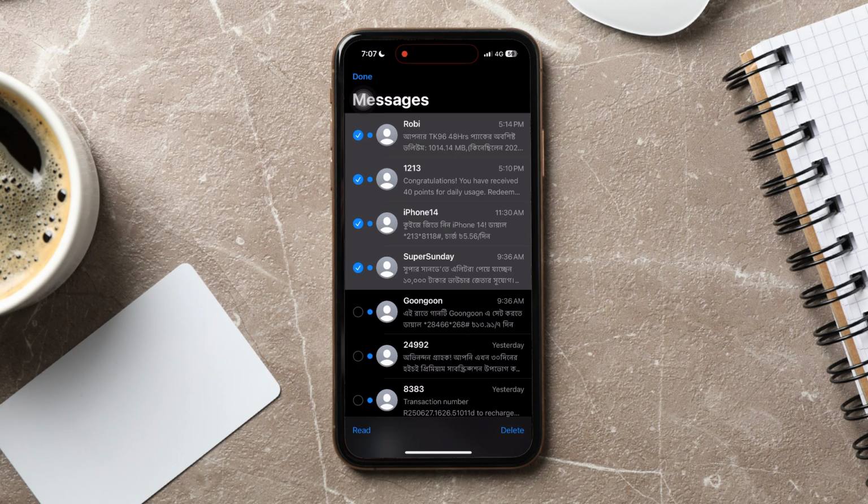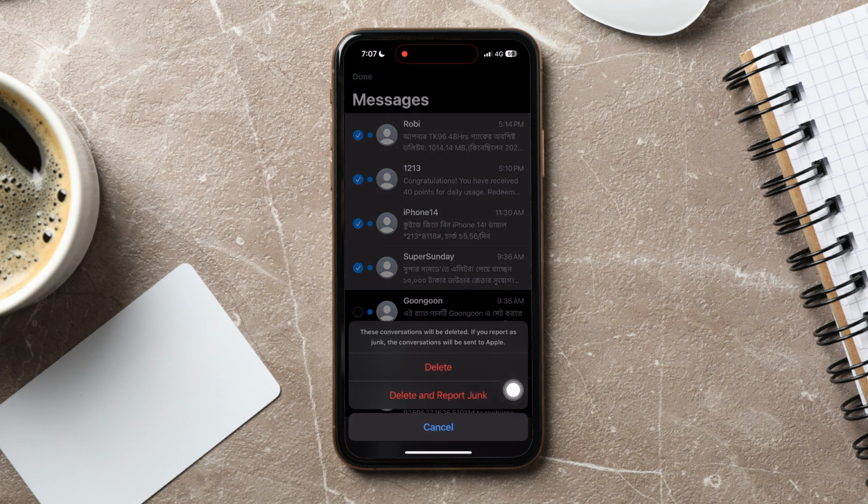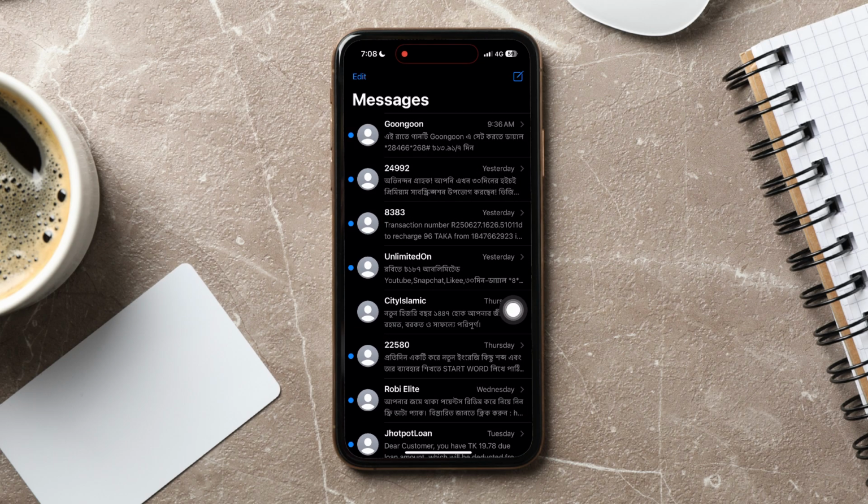After selecting, tap on Delete at the bottom right corner. Tap on Delete again to confirm. You have now successfully deleted these messages.